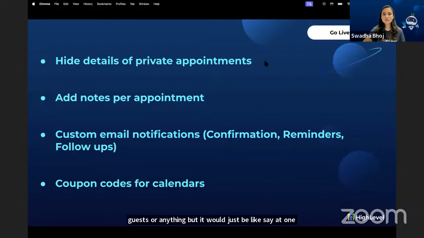This is primarily for security and privacy purposes.